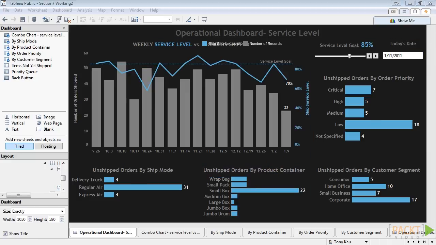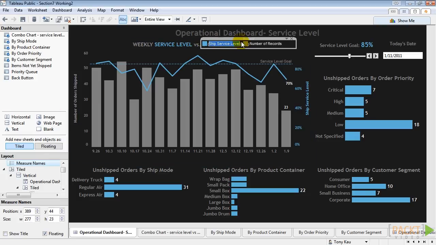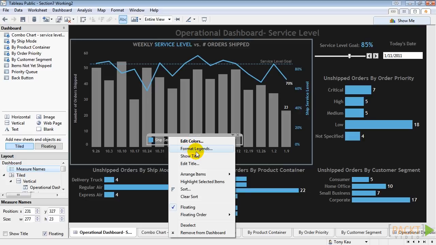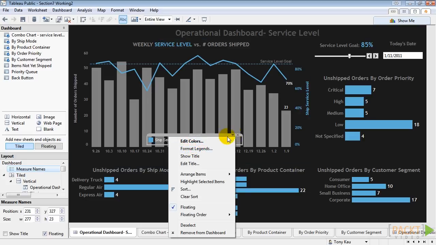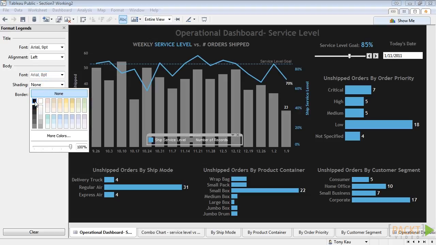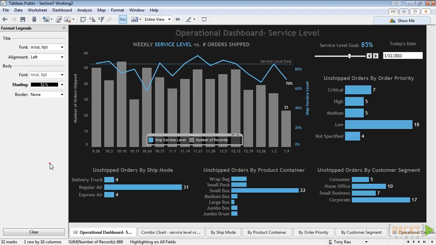The final thing we'll do on this dashboard is to move the legend to the bottom of the combo chart. Right now it's up in the title area. Want it centered about in the bottom. Now we can add a background color to make this a little bit easier to read. We just click the action arrow, format legends. We can add maybe a 50% transparency shading on the legend. Looks a little cramped in there.